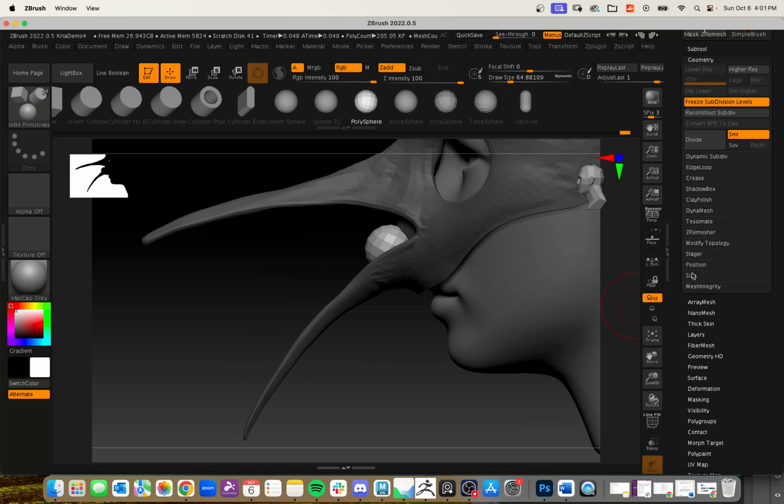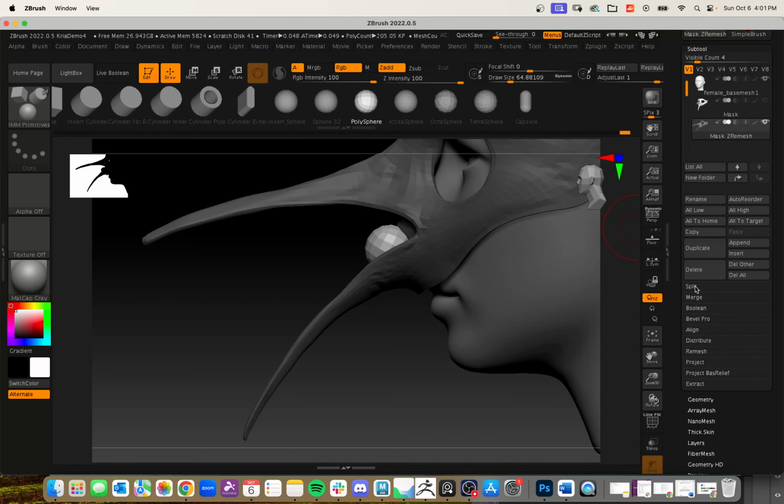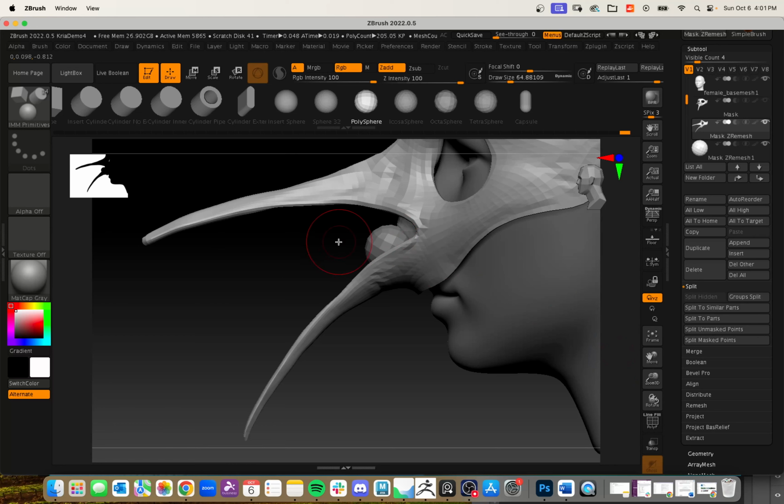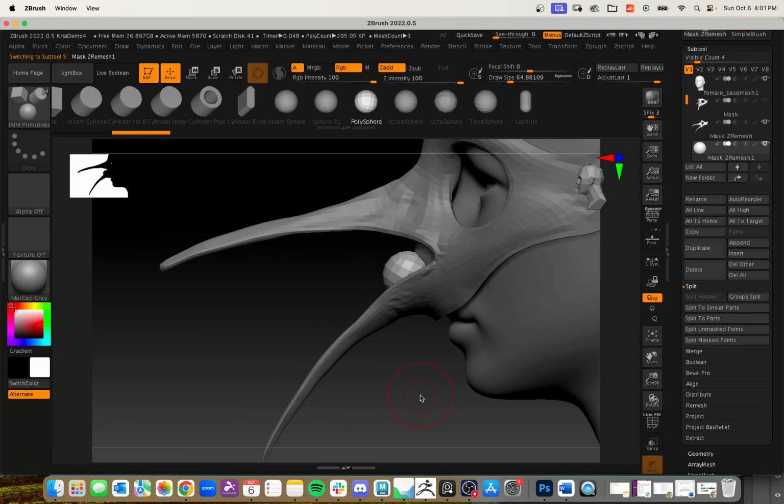And then I'm going to separate this polysphere from this mask, so it's its own object. So I'm gonna go into subtool and then split here, and then split unmasked points. So everything else is masked, but this is unmasked, right? So I'm gonna split this. So here's my tongue now.